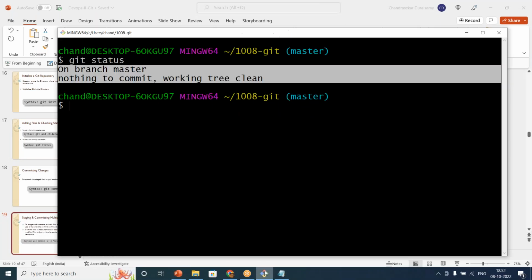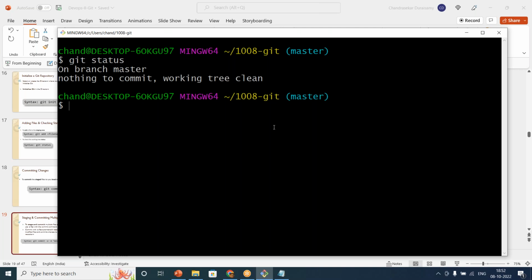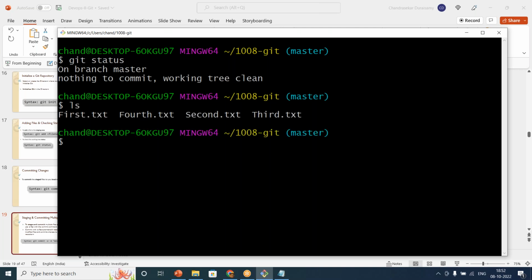So now we are still working only in the local repository. Everything is in my local repository. Just for your information, you cannot see the repository, but these commands will actually commit those files into the local repository.